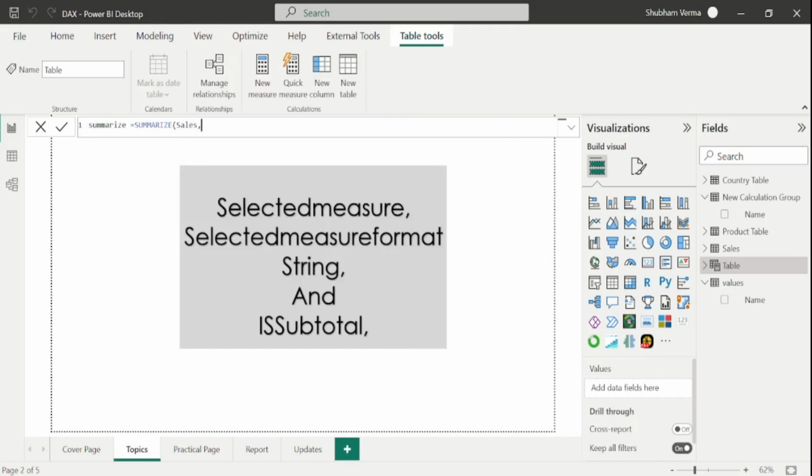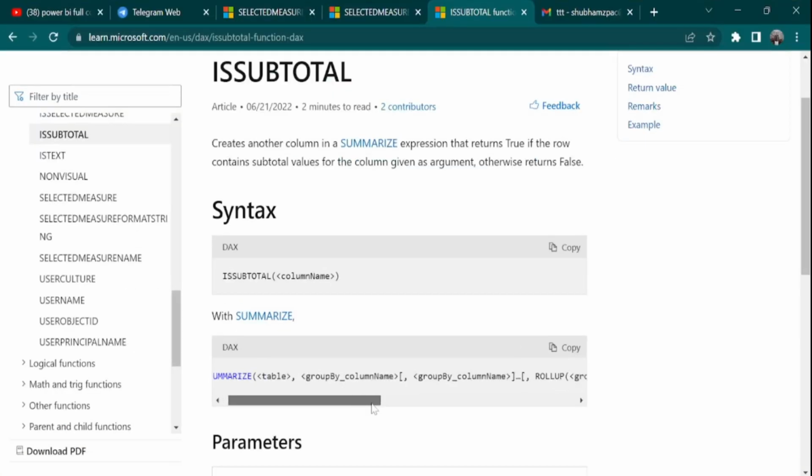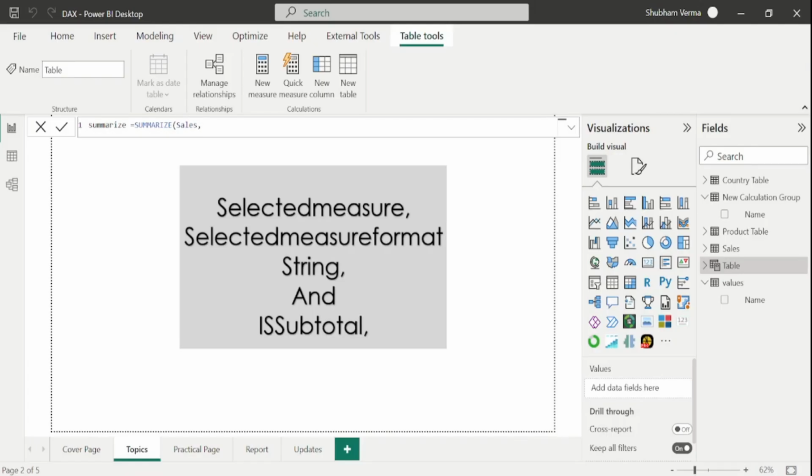So if we go here in the Microsoft reference page, we can see they have used the ROLLUP function. This ROLLUP function is only used with the SUMMARIZE function. And this function tells us whether the row is coming from the scanning of your table or it specifies a subtotal or is required by the rollup function. Now let's go to the Power BI desktop and I will use the ROLLUP function here.